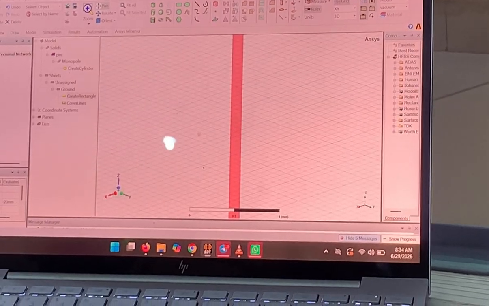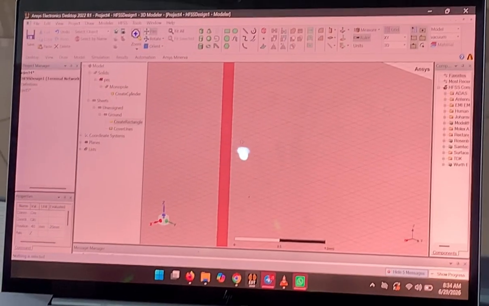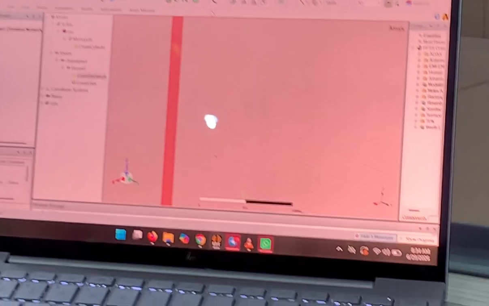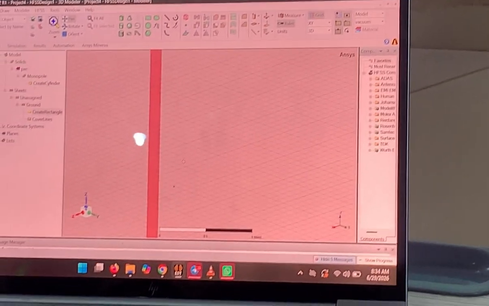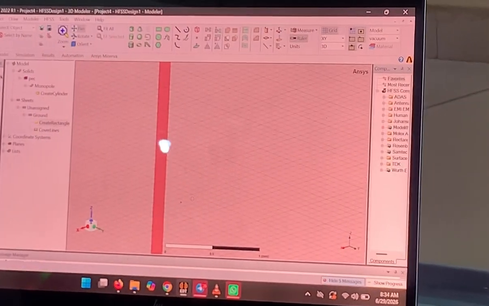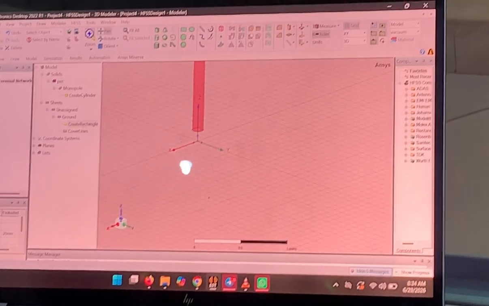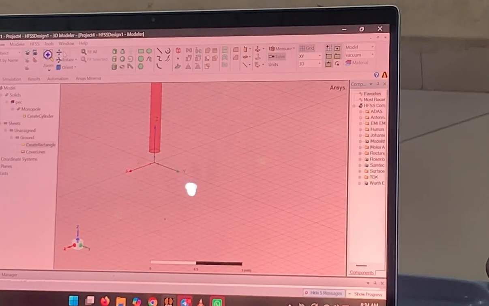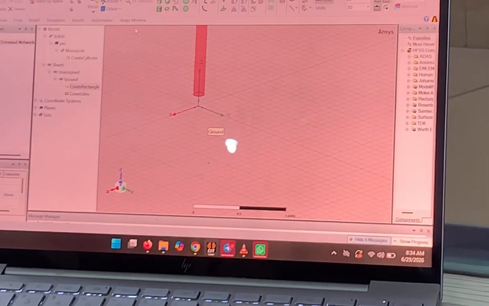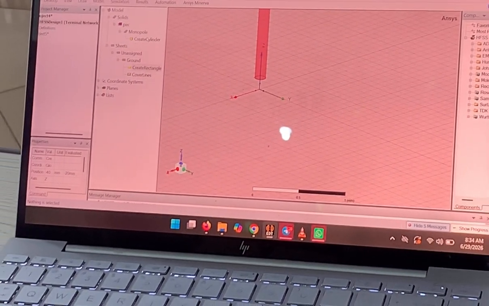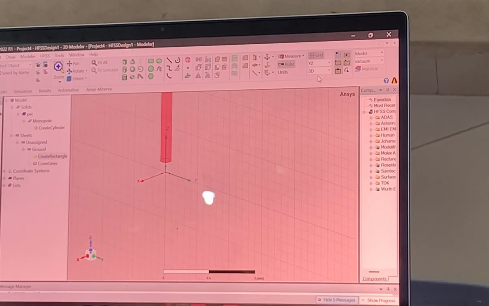So the next thing we are doing, I advise you get a mouse. If you are very conversant with the touch pad, fine. But if not, you can get a mouse, because I'm more conversant with the mouse. So you have to draw the port that connects the cylinder to the ground. And to do that, you first have to come here and change the drawing plane from XY to YZ.